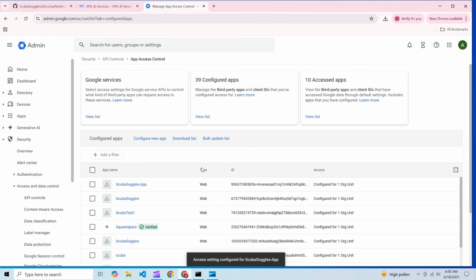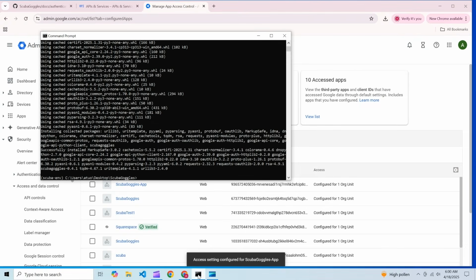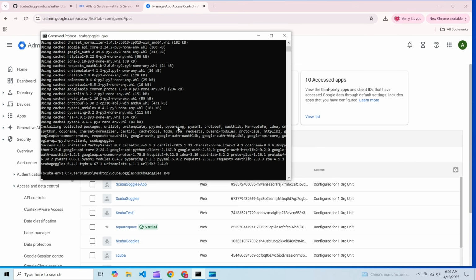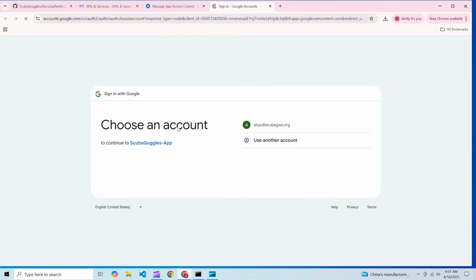Now we should have everything we need to run the ScubaGoggles tool. To test this out, we will go back to our command prompt. We recall that our Python virtual environment is still activated. If it isn't, or if you started a new session, be sure to activate it. Now we will run ScubaGoggles GWS.